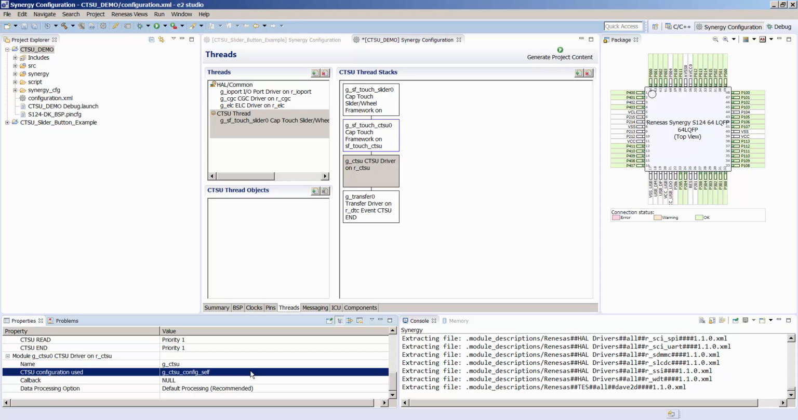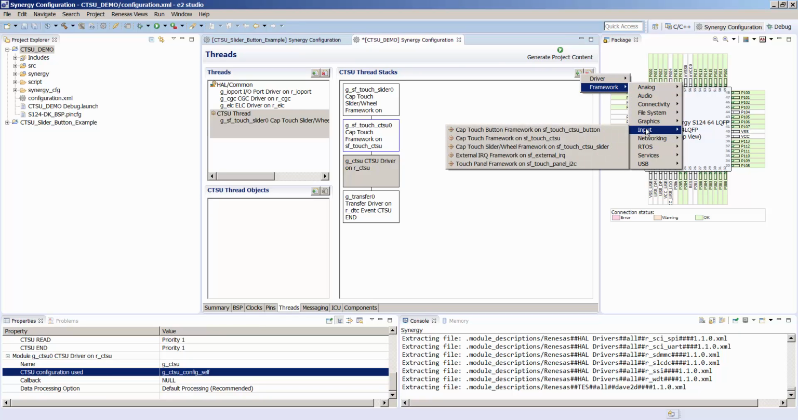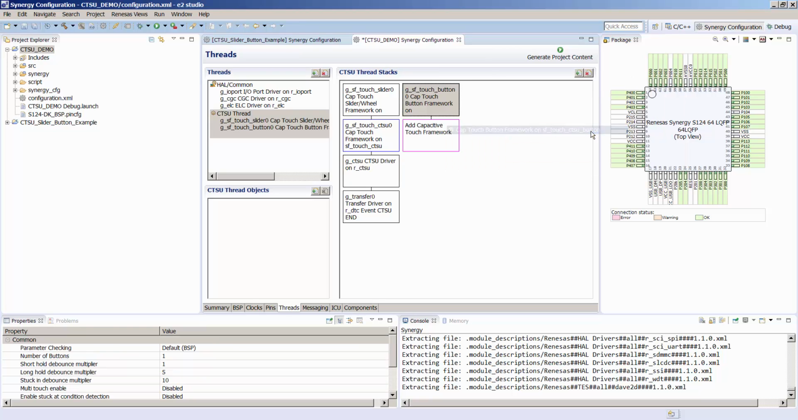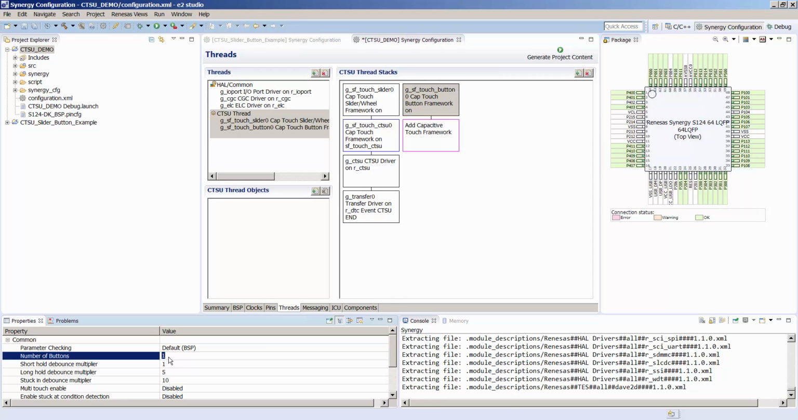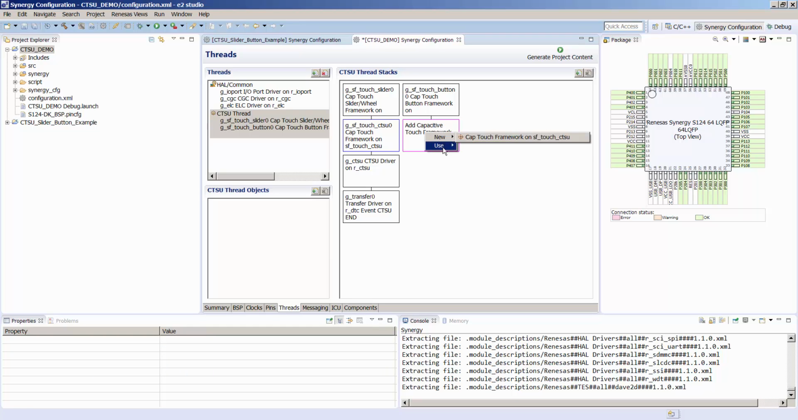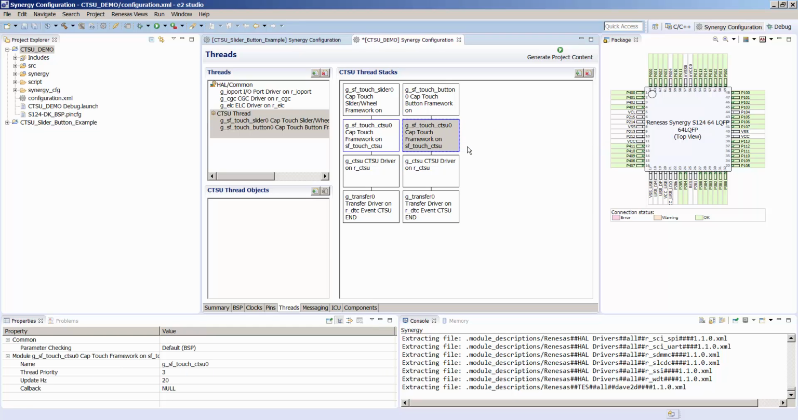Step 4. Create the CTSU button framework. In the CTSU Thread Stacks window, click the plus sign and add the framework Input Cap Touch Button Framework on sf_touch_ctsu_slider and change the number of buttons to 2. Click on the pink box and choose Use g_sf_touch_ctsu0 Cap Touch Framework on sf_touch_ctsu.